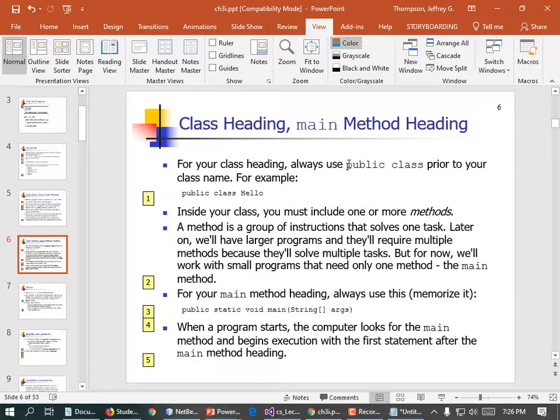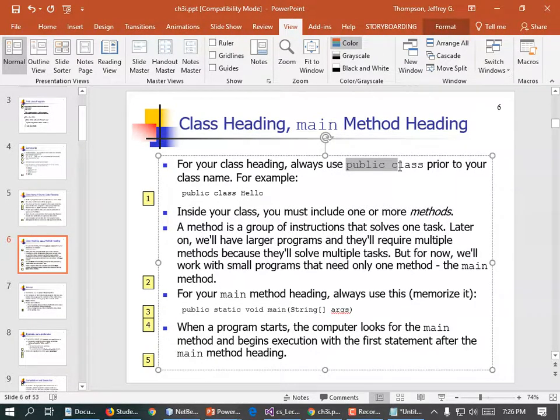So you always have to have the word public in front of our class so that the code inside is accessible from outside the class. Otherwise, Java will not be able to launch our program. That's why we have public class Hello, or public class Homework2, or public class LectureC.